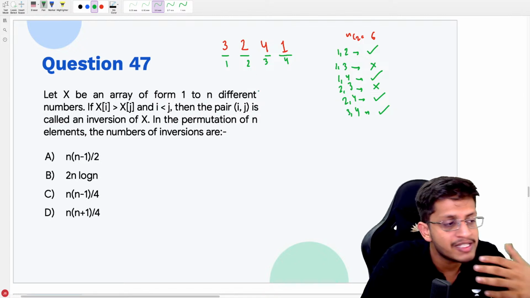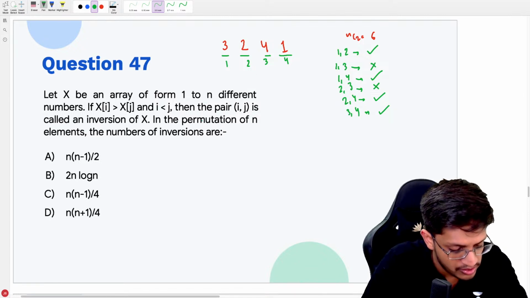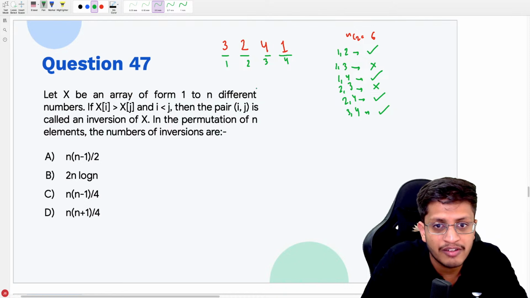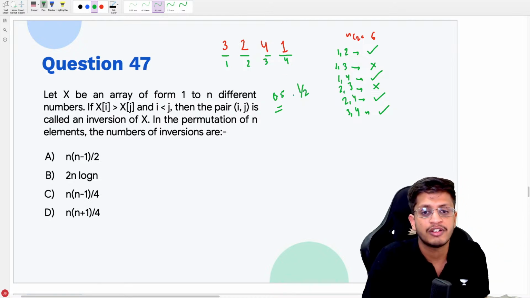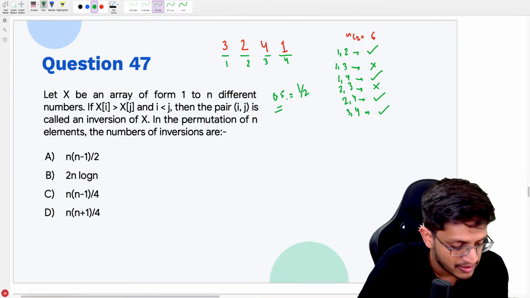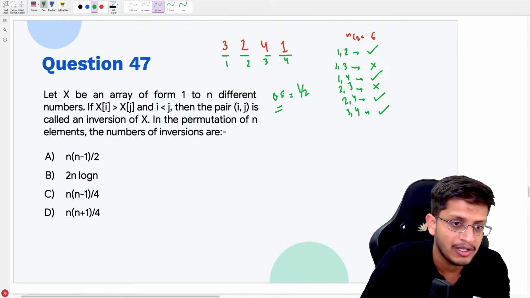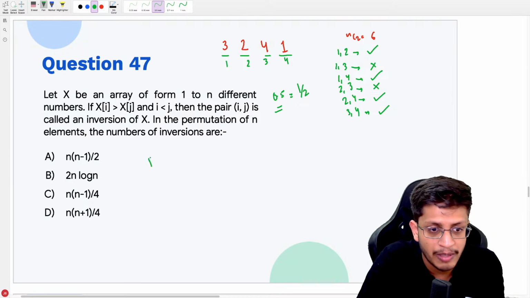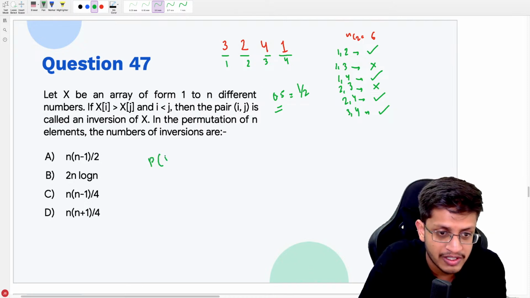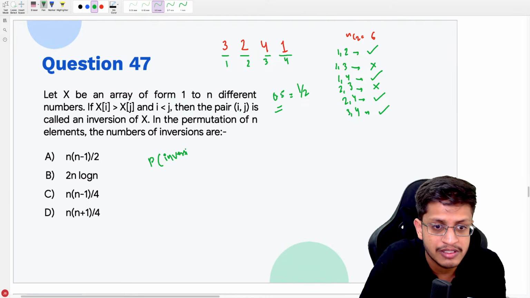So what is the expected number of inversions? We always know in such cases, the probability of having an inversion is 0.5. A particular pair can be an inversion or it might not be an inversion. So basically the probability of any pair being an inversion will always be half. So what is the expected number of inversions? The probability of a pair being an inversion times the number of pairs.